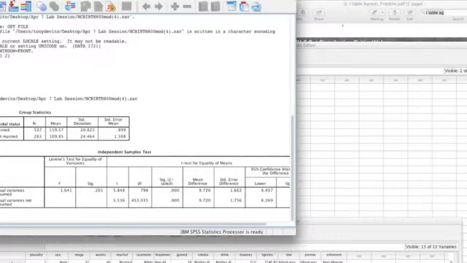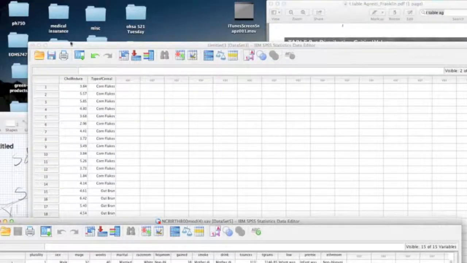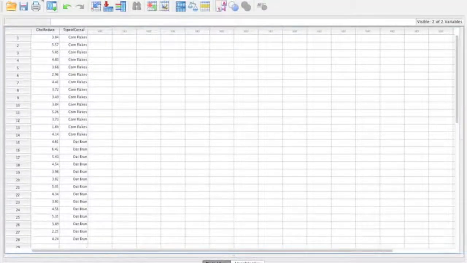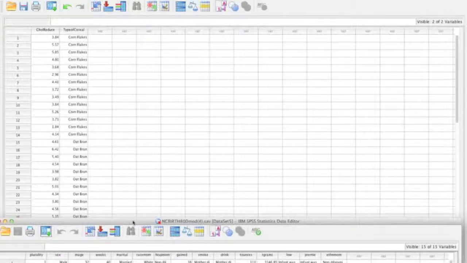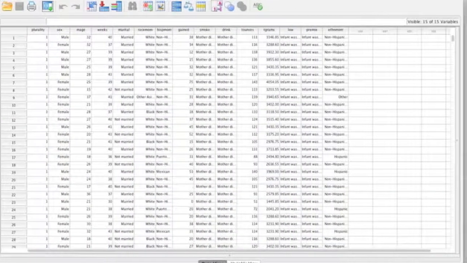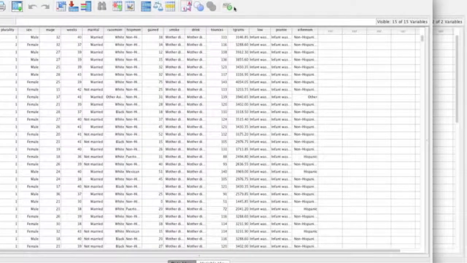Okay, let's try one more and then we'll call it a night. How's that? Okay, let's see. I'm going to minimize this. And let's see if I can't get something still out of this database here. Okay. Let's see if I can find something with a little bit more variability.